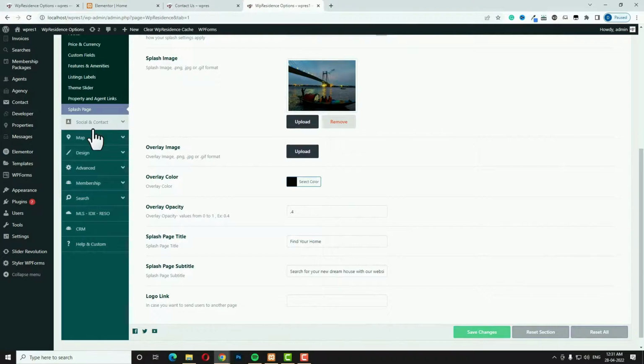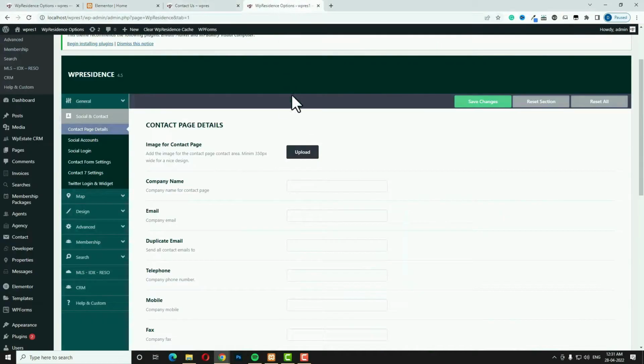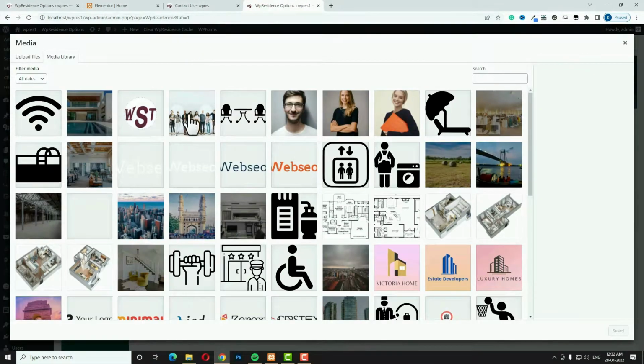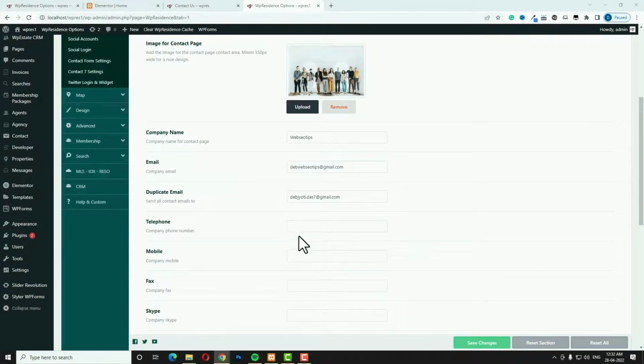After that click on social and contacts, image for the contact page. Image for the contact page means it is asking for this image. Click on the upload option. So that is the image I needed. Click on the select option. After that company name, that will be Web SEO Tips. Next I have to enter my email ID. After that I have to enter my alternate email ID. Next I need the telephone number. After that I have to enter the mobile number.